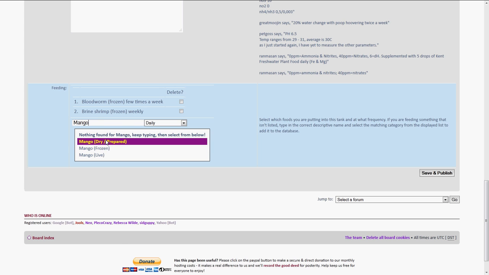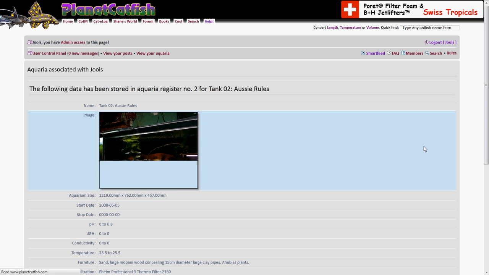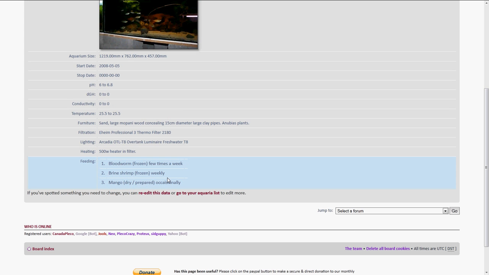So in this instance, mango, dry prepared, and let's say we feed it occasionally. Save and publish, and that will add that food type to the database so that you can use it for other aquaria, or indeed other users can use it for their aquarium. And that's a really key and central part to this.